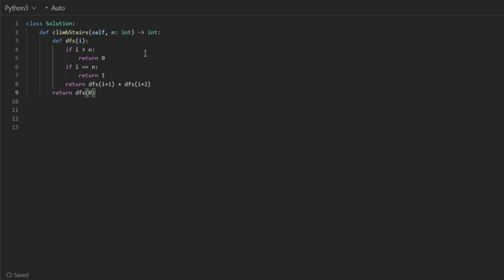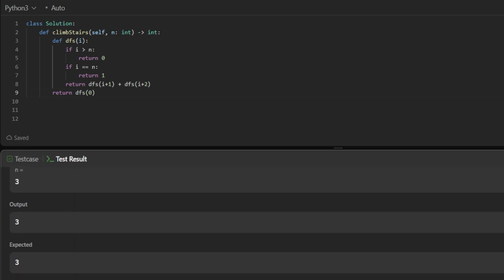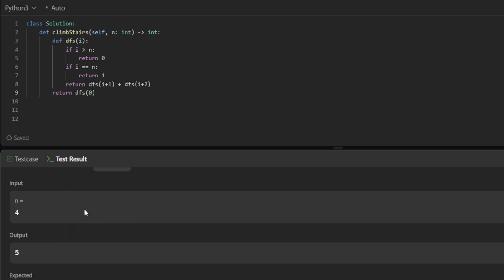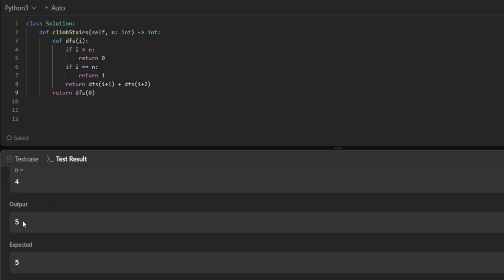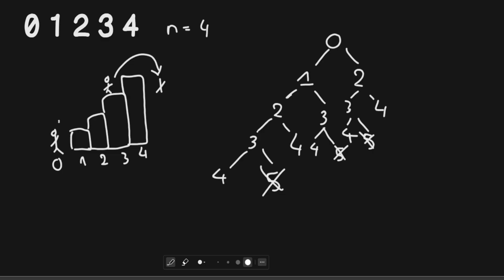All right, and let's see how it works. So right here it looks like it's working properly. N equals 4 right here, and the output is 5 as expected. But this part can be optimized a little bit, and let me show you how to optimize that. We're gonna solve the optimized version of it.